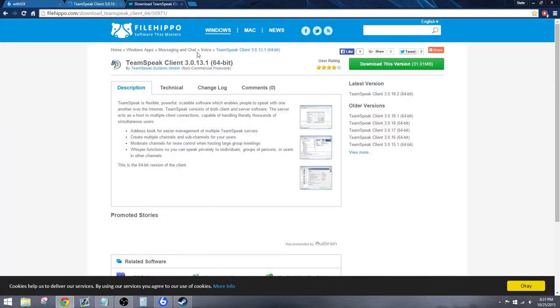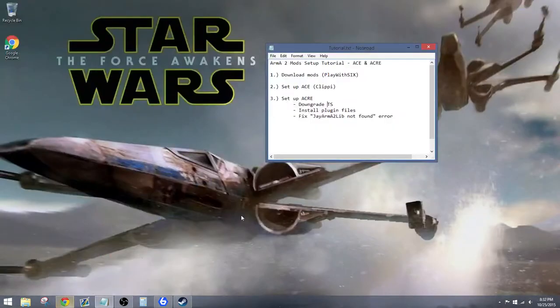But if you're running a 64-bit OS, I would recommend this one. I've heard the best things about this one working with ACRE. After you've gotten your new Teamspeak installed, or you've uninstalled your old one, or you've set it up on a different location, next thing you want to do is install your plugin files, all right?